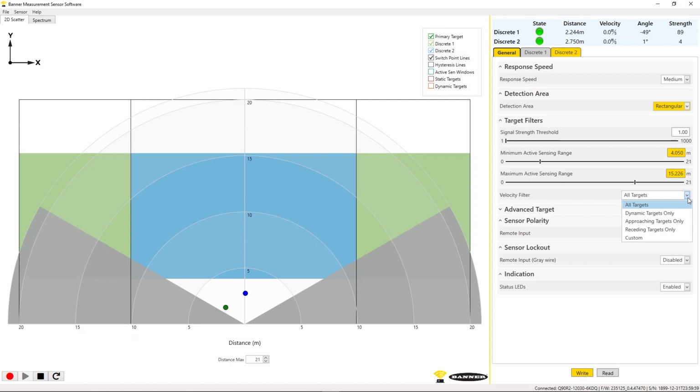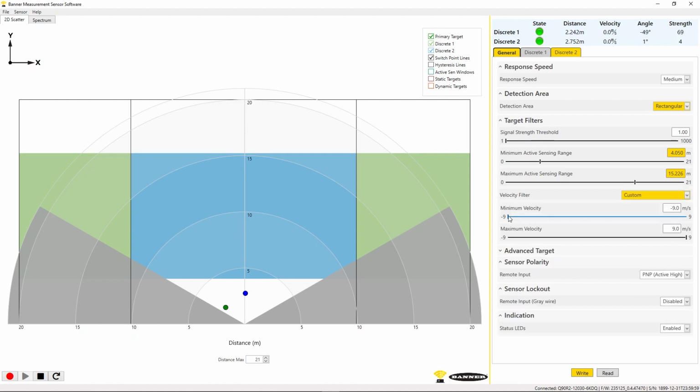The default of all targets means that both static and dynamic targets are detected. Selecting dynamic targets only means that only targets with a velocity will be detected. Additional velocity filters include approaching targets only, for which only targets with a negative velocity are detected, or receding targets only, for which only targets with a positive velocity are detected. A custom velocity filter can be defined by selecting custom and using the sliders to define the limits.